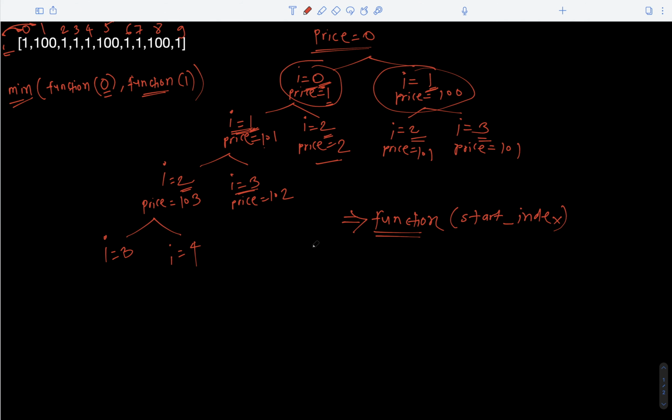So here also there is one observation that, see, when we are on 0 index, then we can either jump on 0 plus 1 or 0 plus 2. When we are on the 1 index, we can either jump on the 1 plus 1 or 1 plus 2, that is 3. When we are on 2, we can either jump on 2 plus 1, that is 3, third index, or 2 plus 2, that is 4, fourth index, right? So this is the observation.